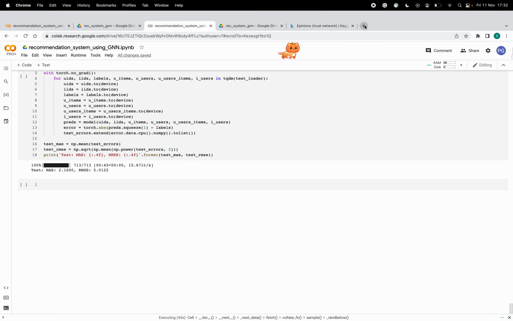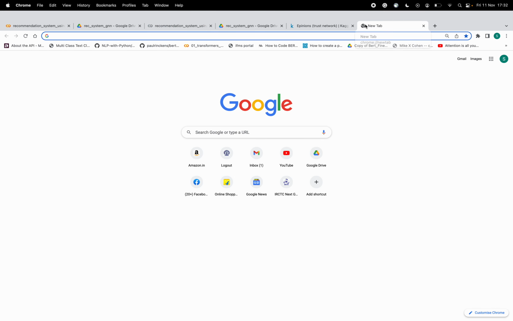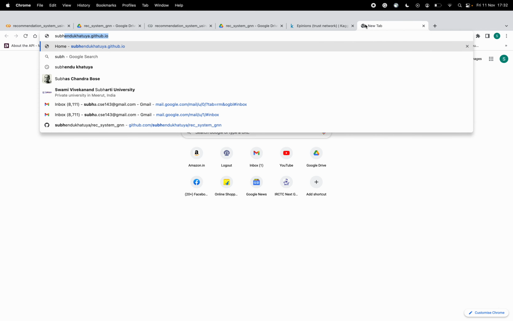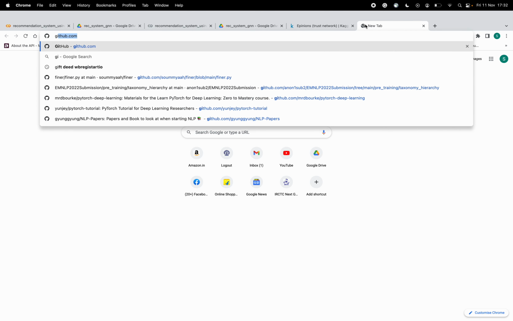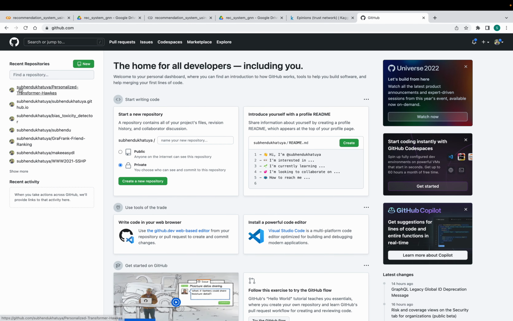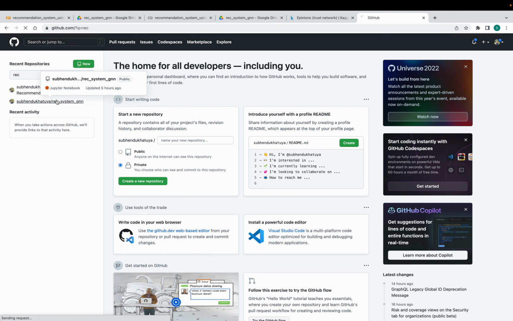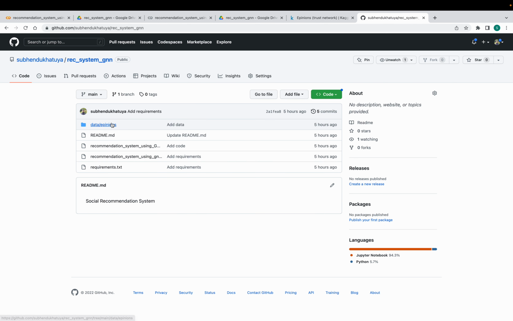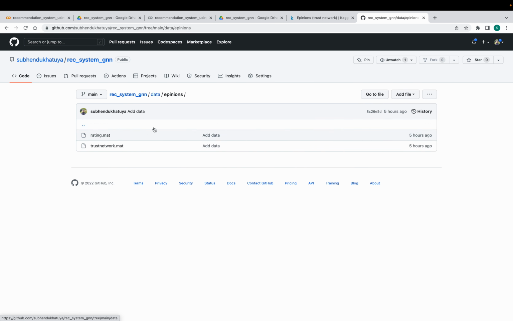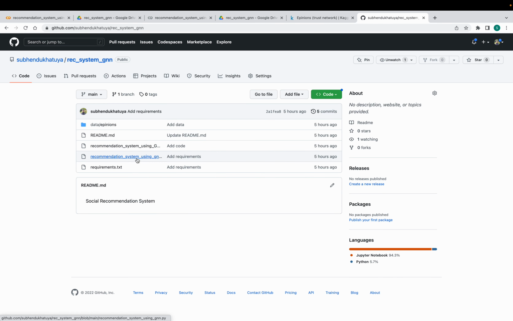I have also pushed our code in the repository. I will share the repository in the Google form. For the recommendation system using GNN, the data for the Epinions dataset, the two matrices, rating and trust network, is available here, and the corresponding Colab notebook and the Python file with the requirements file are also uploaded here. Thank you.